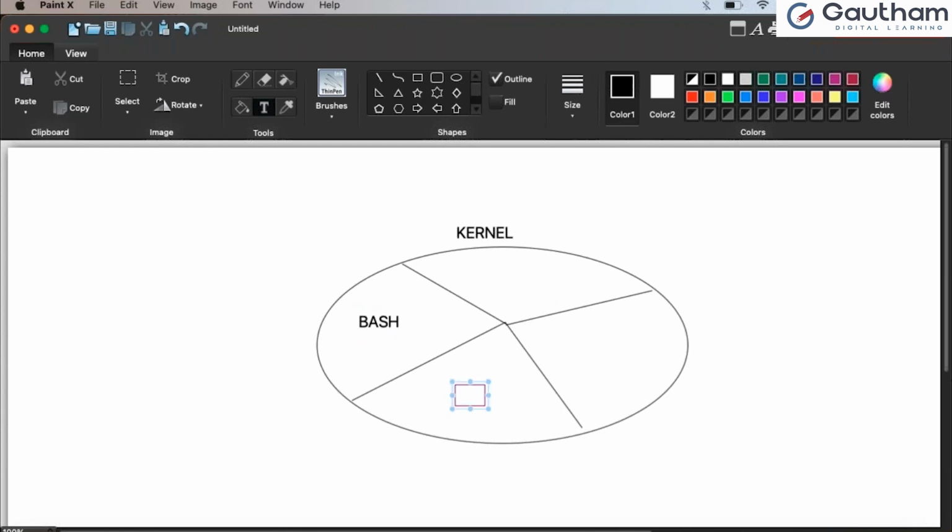Like this, in your kernel you have the K shell. This is one of the shells. All these are shells inside your kernel, and each has its own purpose. Over here you have Z shell, you have C shell.